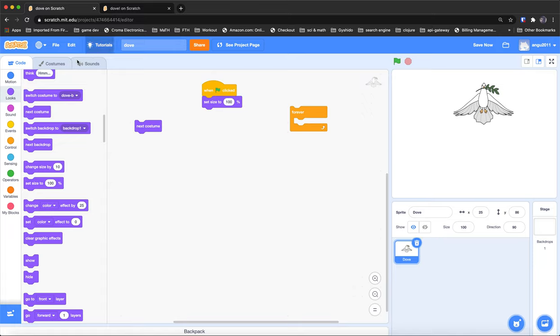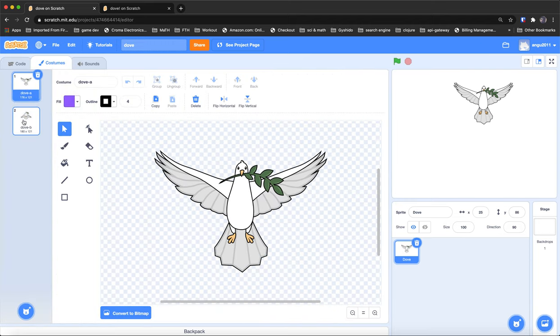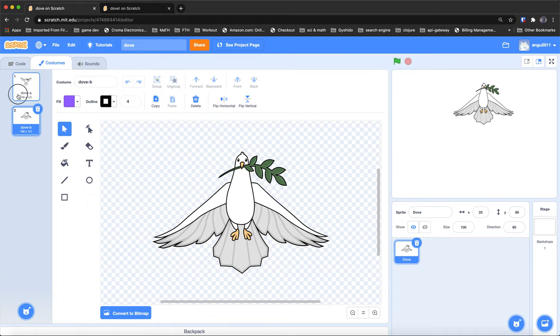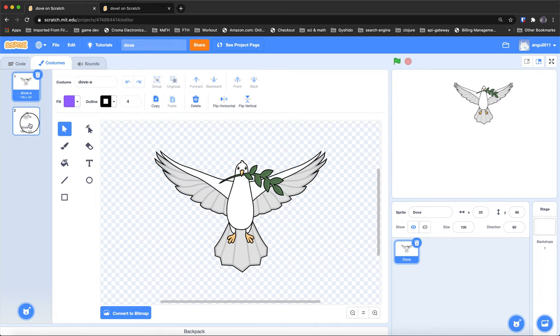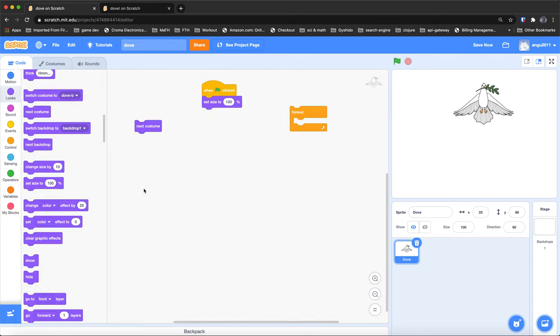If we go to the costume section over here, we can see both costumes. This is dove A, dove B. When we use next costume, it will switch. And why do we need a forever loop for these two costumes? Oh, that's because we need to make it imitate flapping its wings and flying. What happens if you don't do it? Can you show me? What goes wrong? Okay, so let's set size to 1%.